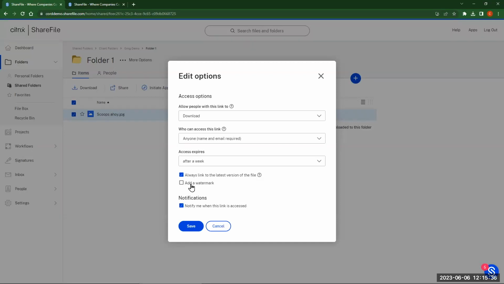And again, here, if I set it to view, I could have the watermark added to it as well. And that will put a watermark on it so you know who it came from. Usually the watermark will have things like their email address or their name or maybe their IP address, depending on how you've set that up. And you can also be notified when that is accessed. So if you want to know when that file is downloaded, you can keep track of that as well.